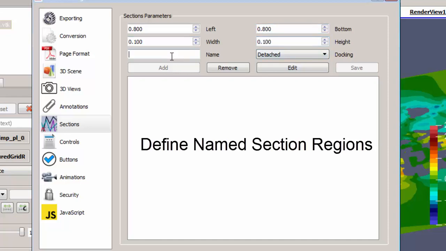We'll name this Above as a simple name, and as soon as we click Add, we see all of those parameters populated in our annotation section list. Then we can add a second one called Below, and again we just position that so it's down at the bottom of the page rather than the top.